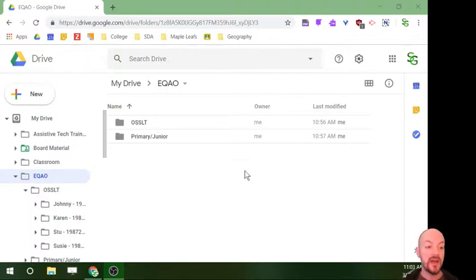So what I do is I create an EQAO drive every year. I end up deleting this afterwards. And underneath the EQAO drive, I'll create folders for OSSLT and for the primary junior, as well as the math, if I have one. This year I did have students writing the math test. Ignore that. So we're going to look at the OSSLT.